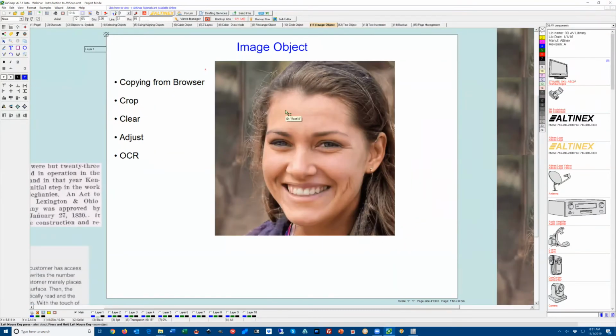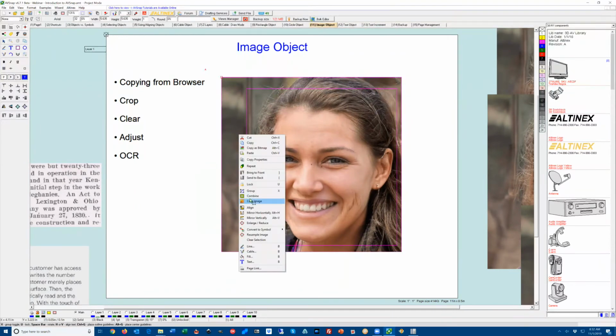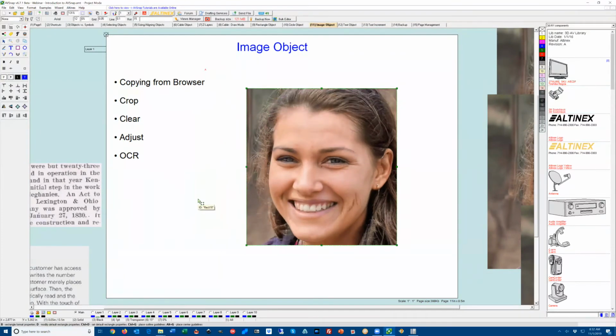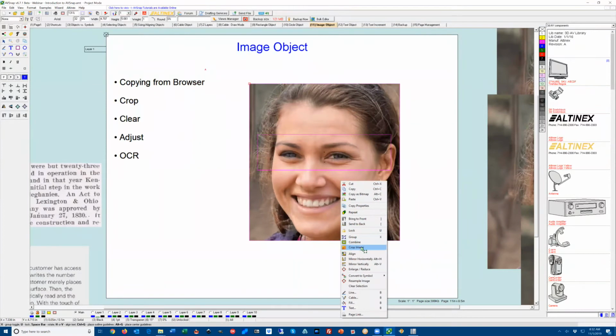The next object is the image object. In this case, I put an image of a girl on the screen. You can crop image object to any size. So just take a rectangle, put the rectangle on the image, select the image so they're both selected, right click and say crop image, and your image will be cropped. If you want to crop eyes only, you can just go like this, right click and crop.